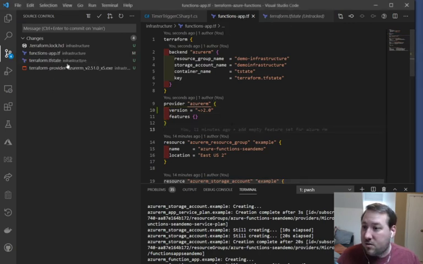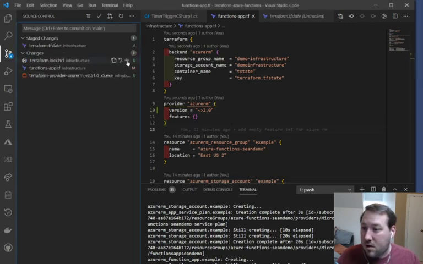So go ahead, and I do not want to commit the Terraform state file. I'll go ahead and commit the Terraform file, and we'll say also constrain Azure RM provider to v2.x.